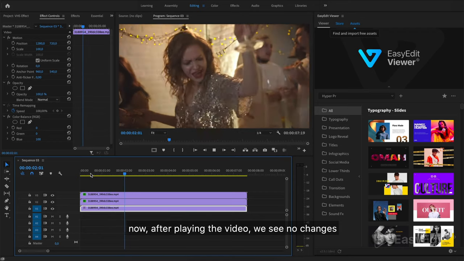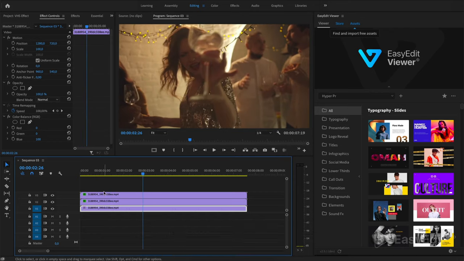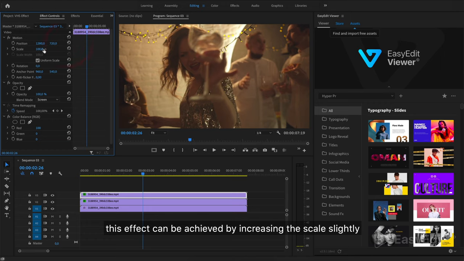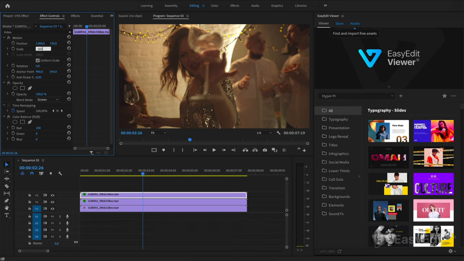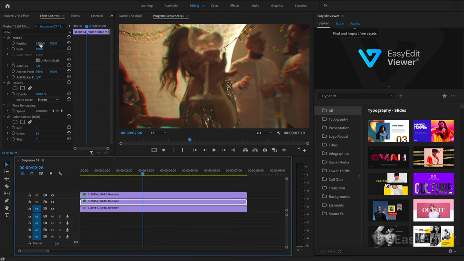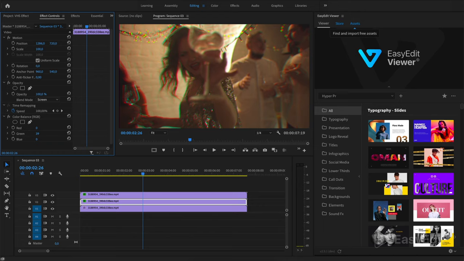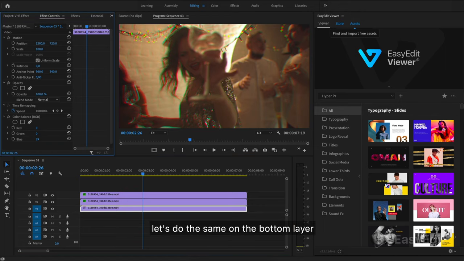Now, after playing the video, we see no changes. Selecting the first layer, but starting to move the image, we see color distortions. This effect can be achieved by increasing the scale slightly. On the next layer, we will slightly shift the image to the side. Let's do the same on the bottom layer.